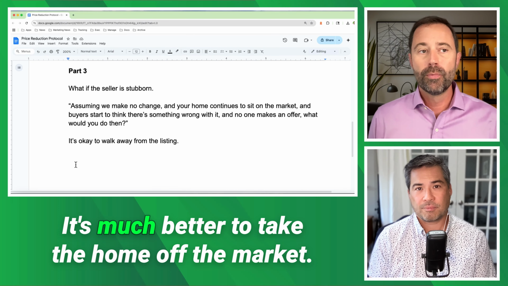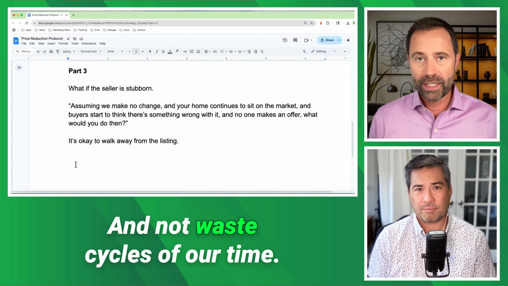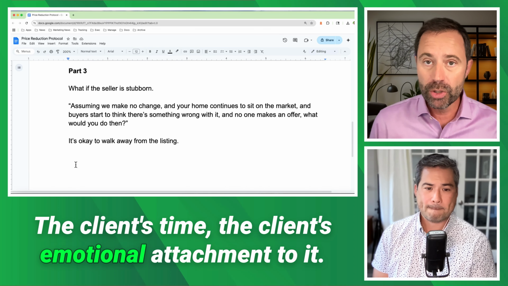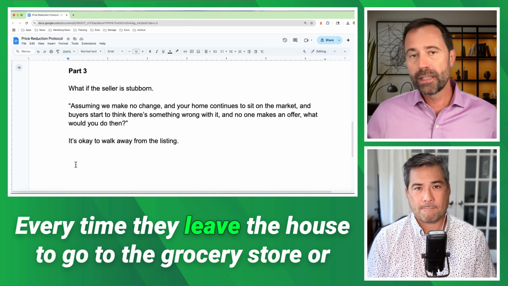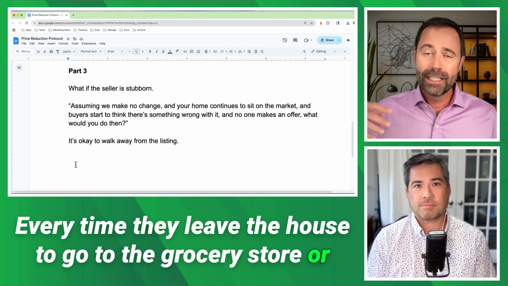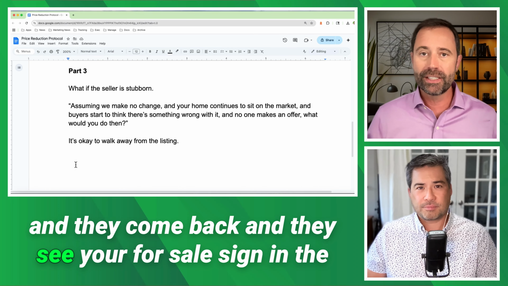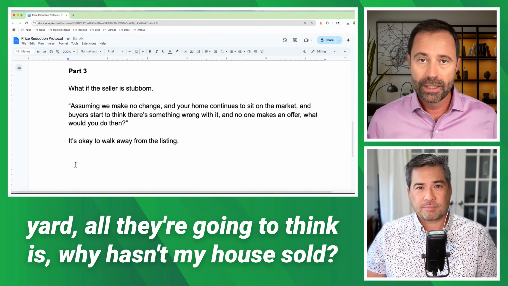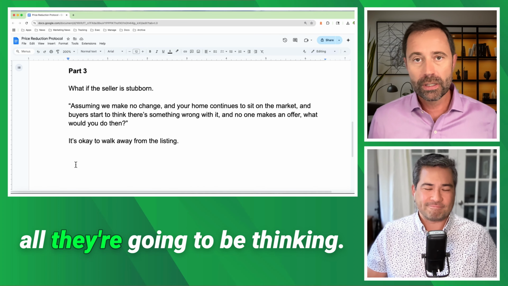It's much better to take the home off the market and not waste cycles of our time, the client's emotional attachment to it. I mean, just think about this. Every time they leave the house to go to the grocery store or take the kids to school or go to a doctor's appointment and they come back and they see your for sale sign in the yard, all they're going to think is, why hasn't my house sold? That's all they're going to be thinking.